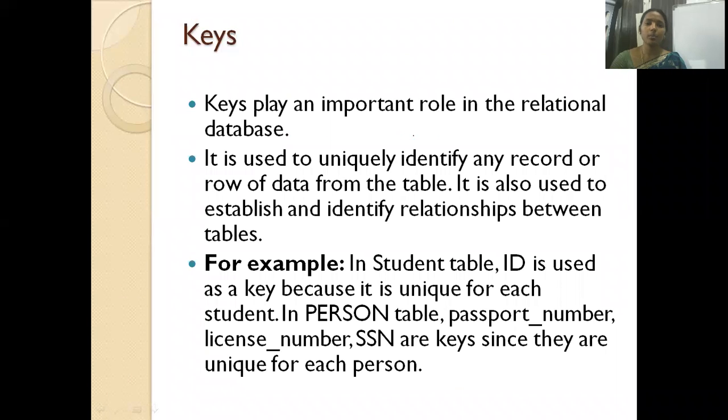Keys play an important role in the relational database. Keys are most important in the relational database. A key is used to uniquely identify any record or row of data from the table. It is also used to establish and identify the relation between the tables.